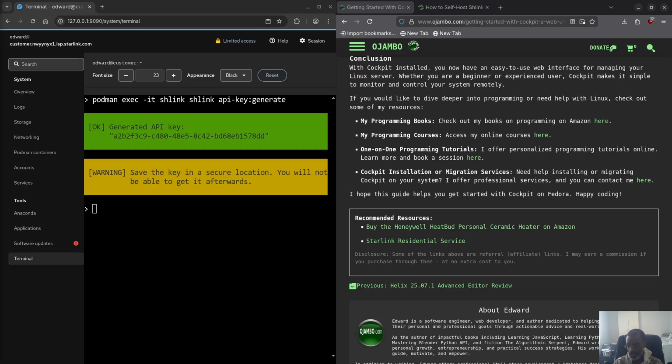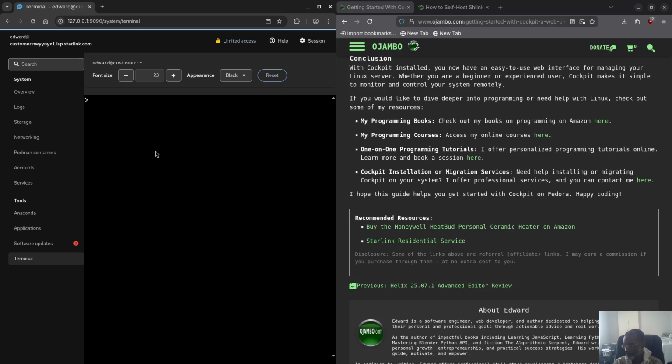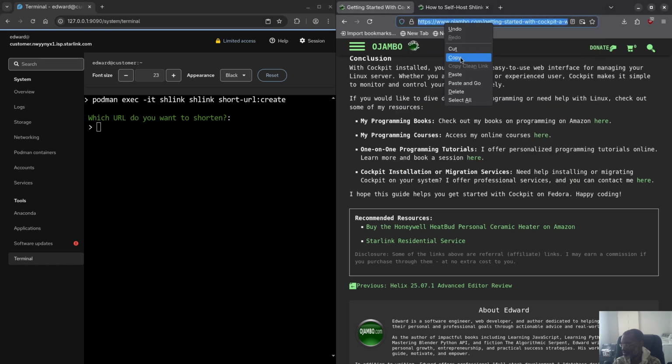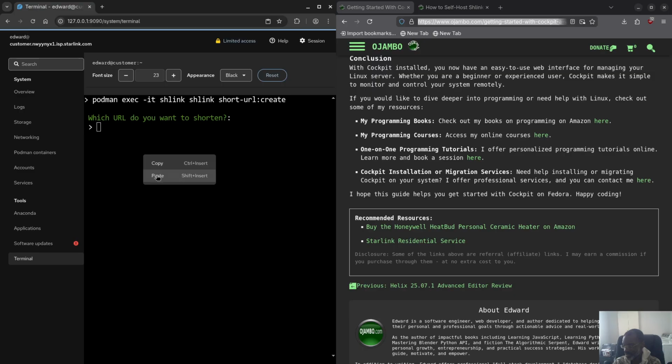I'm going to create a new shortcut. Let me clear this and paste. Basically this was in a tutorial, so you can go read it up. It says what URL. So let's say I want to generate this URL here for today's tutorial. I'm going to paste that in there.